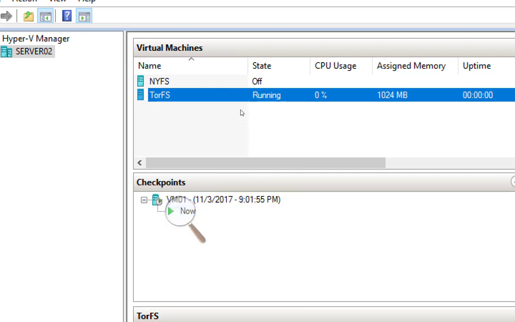Right click to start ToRFS. Why did we get that message? I think we don't have permission on that folder, that Hyper-V. But we need it for the next lab as well. So we need to troubleshoot that and give that permission. We're gonna make it work.